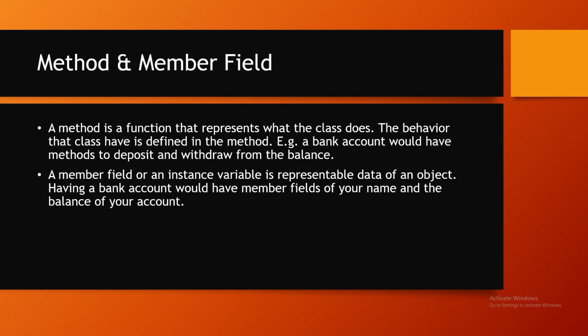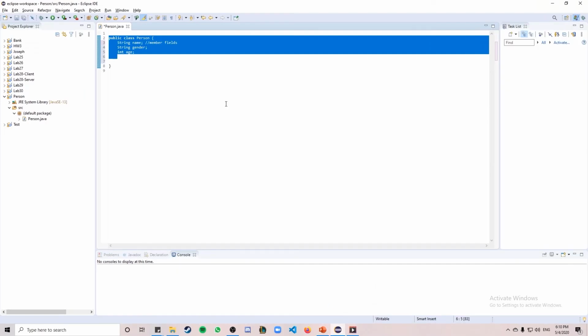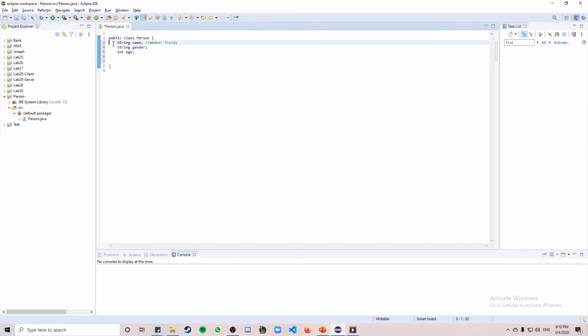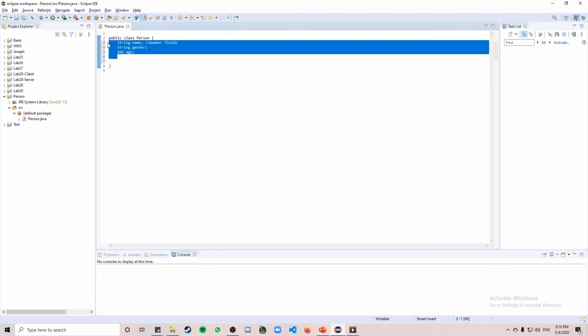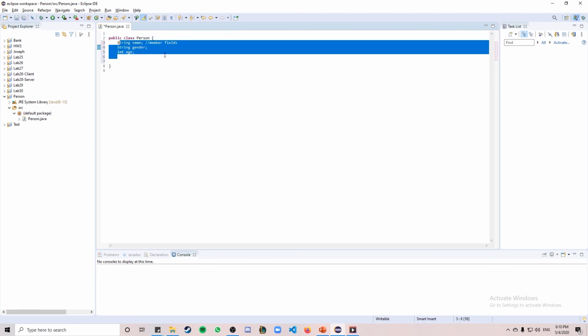A member field or an instance variable is essentially representable data of that object, and the example of the bank account would be the name of your account and the amount of money in your balance. So here, to relate to our person class, these are all instance variables or member fields because they represent the data of the person, its information.